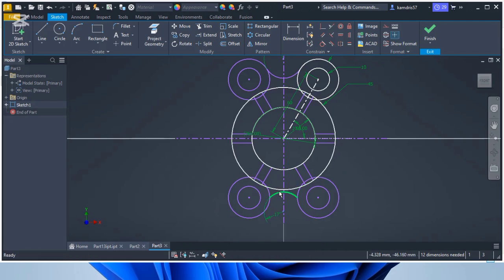So now we have to make it tangent. Click on the tangent symbol. Click on the arc created and click on the circle. So you are done with that.